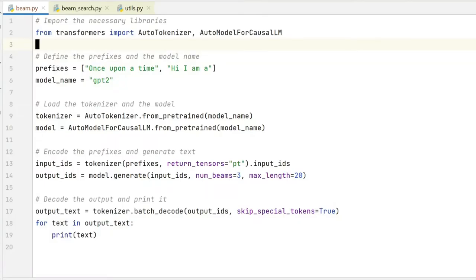This is a typical example of how to generate text using the transformer library. Here, we are using a GPT-2 model. This is the model that is famous for the talking unicorns. We're using this model to generate completions for two of the sentences, "Once upon a time" and "Hi, I am a".